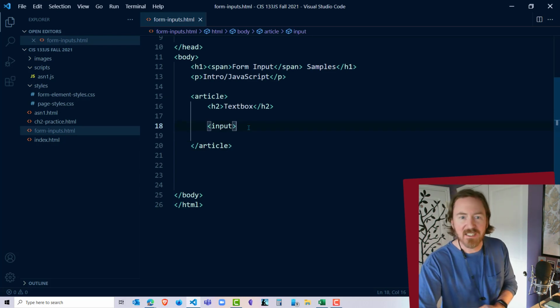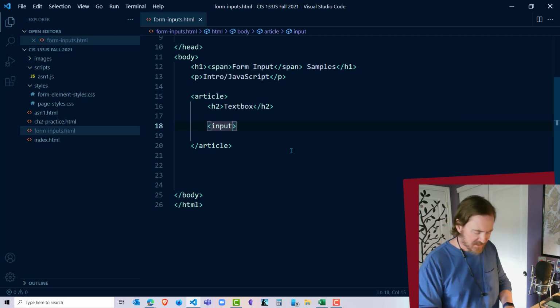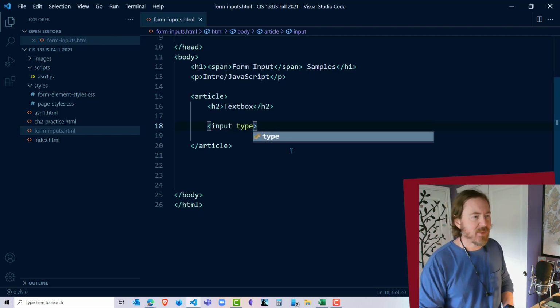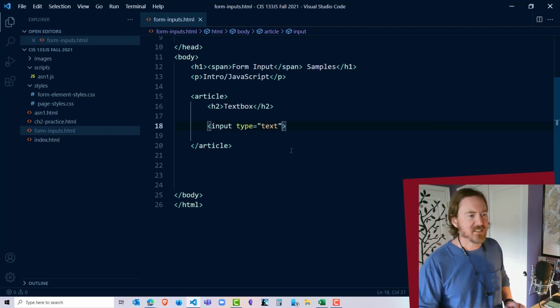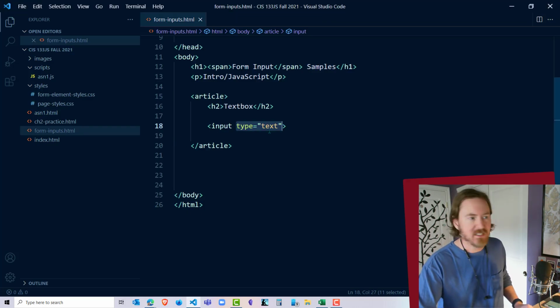However, you're never just going to leave it like that, of course. Even though it's clearly not necessary, I do like to use the type attribute with text to make it an official text box. Putting that in there isn't going to do anything dramatic. It still does what it did before, but that is our text box.